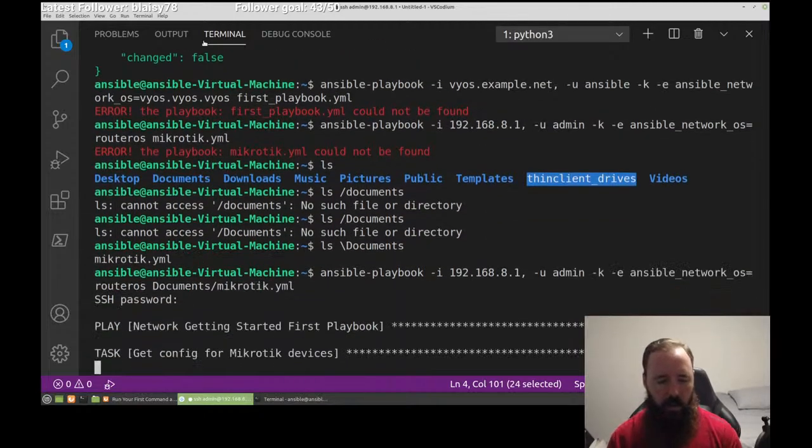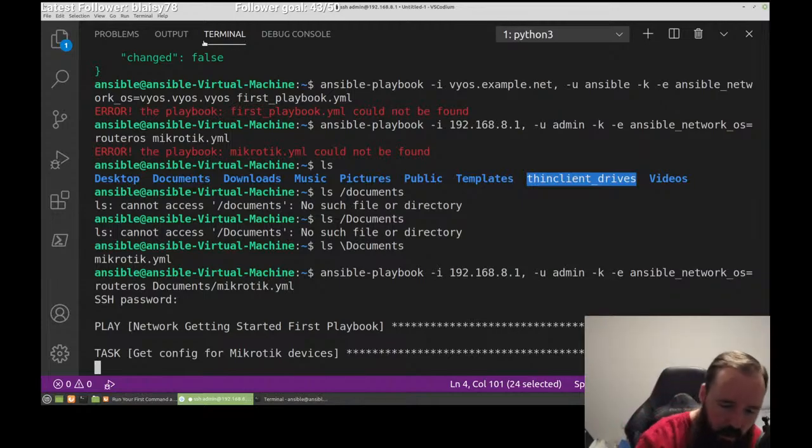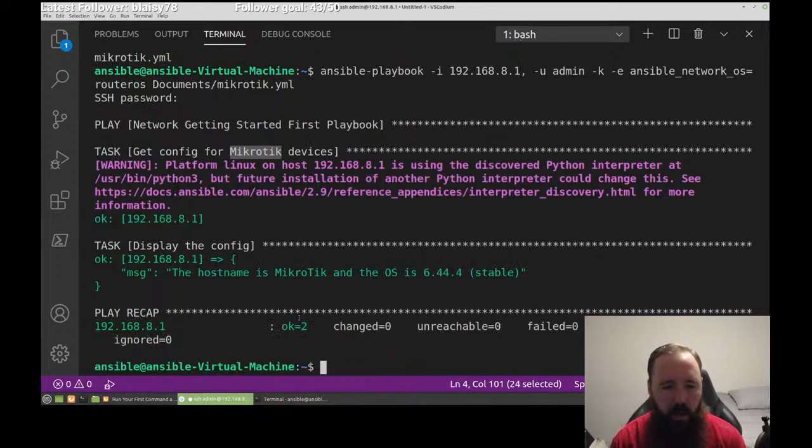SSH password. There's no password. Hey! It's running. Go team. Getting config for Mikrotik devices. Now we changed that. We actually changed that. We could put, getting config for Tom, Dick, and Harry devices. Ha!